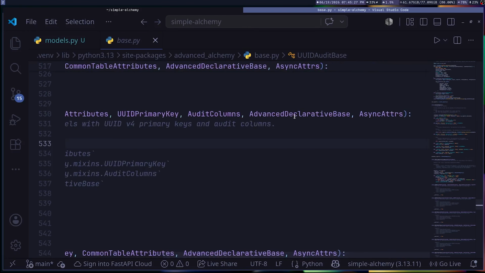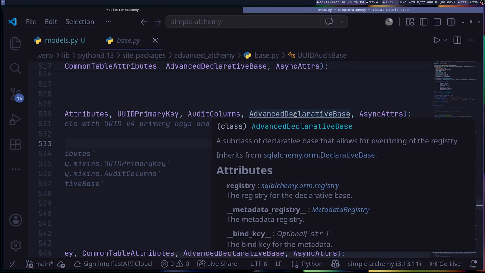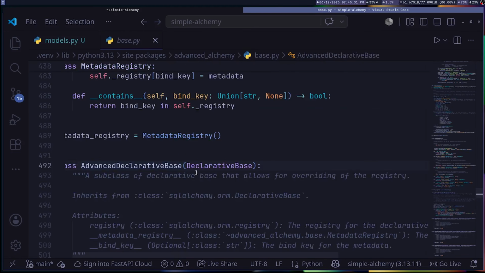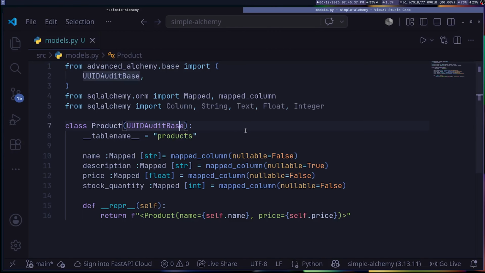So right now we see that this is a subclass of Advanced Declarative Base, which is also a subclass of the declarative base class from SQLAlchemy. Very nice abstraction. So once we have that, we can now go ahead and use our migration setup with Advanced Alchemy to create this model in a very simple database.